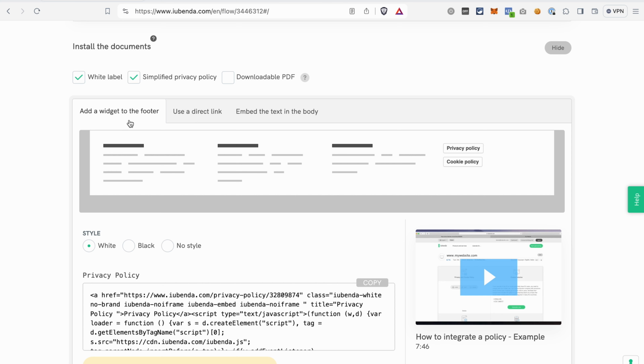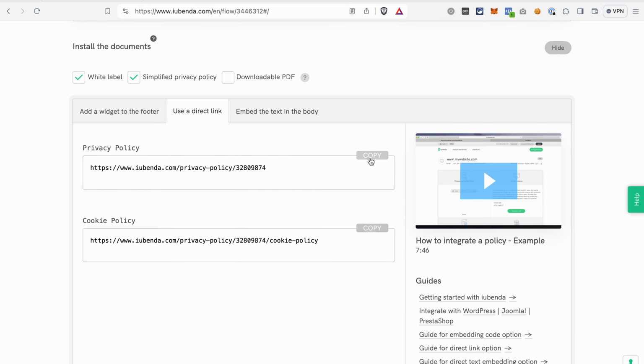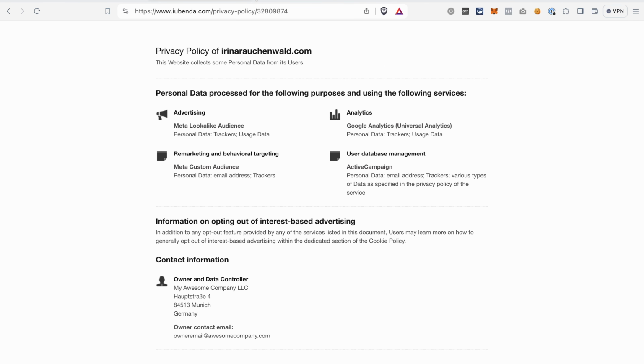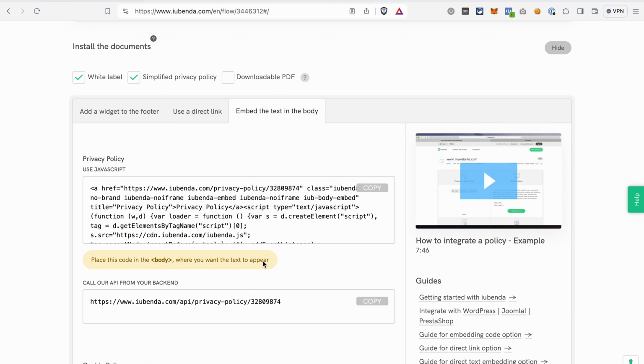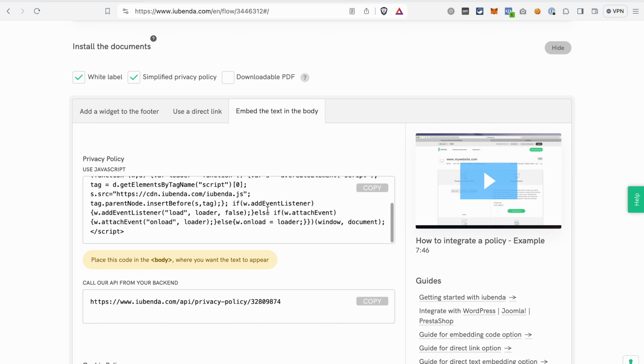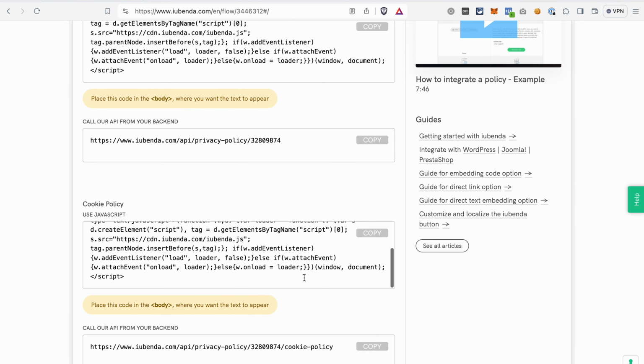For example, if you want to add it as a widget to the footer or use a direct link, if I copy it and show you as an example, it will look like this. Or if you want to embed the text in the body of your page, you just use this tab. And what you would need to do is to click Copy to copy the snippet from our cookie policy. And then you would just need to paste it in the body code section of the page where you want to show the cookie policy.